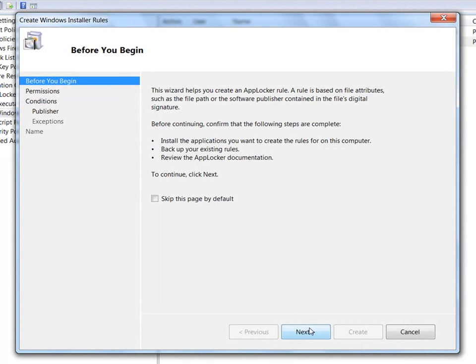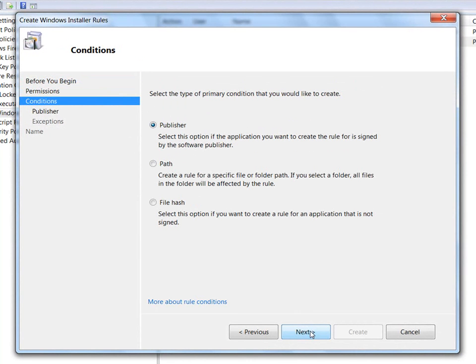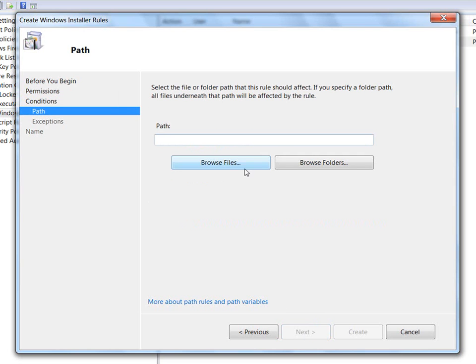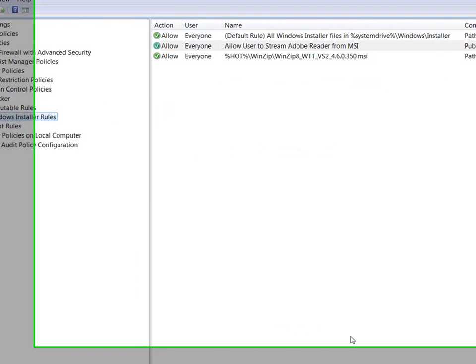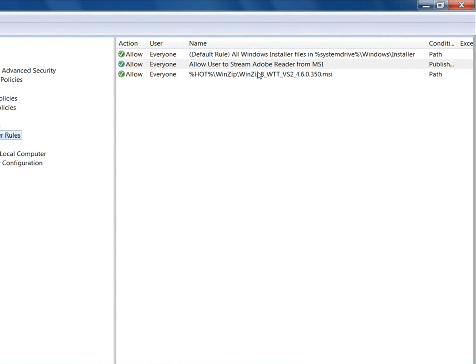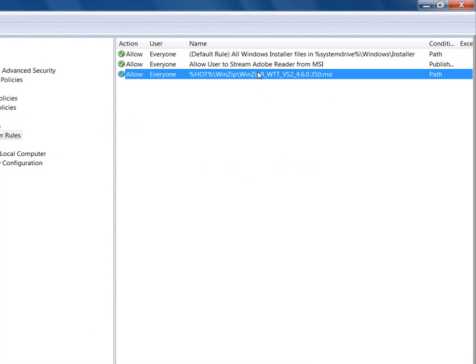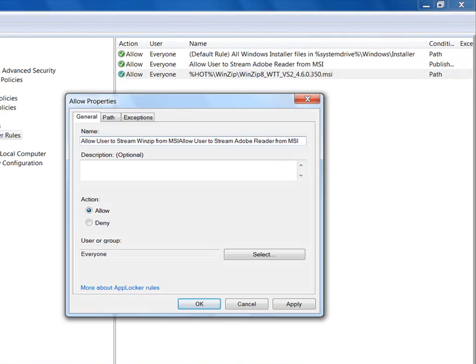Let's go back into our AppLocker rules and enable the user's ability to stream WinZip.msi from our USB drive. We'll create a new Windows Installer rule, but this time we'll select a path rule instead of a publisher rule. This method is less secure as it's not going to check the publisher information or look for a signature. I've created the rule and you can see it here.